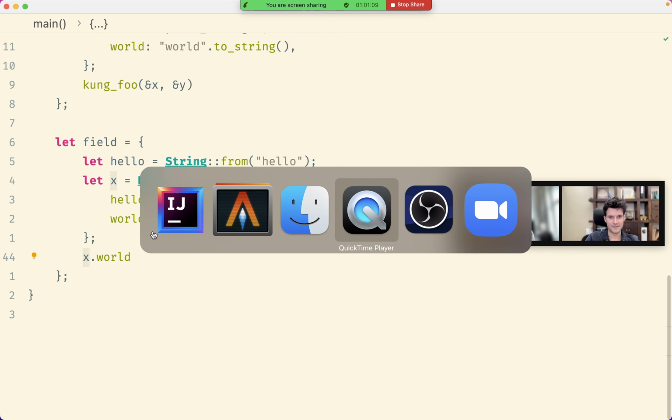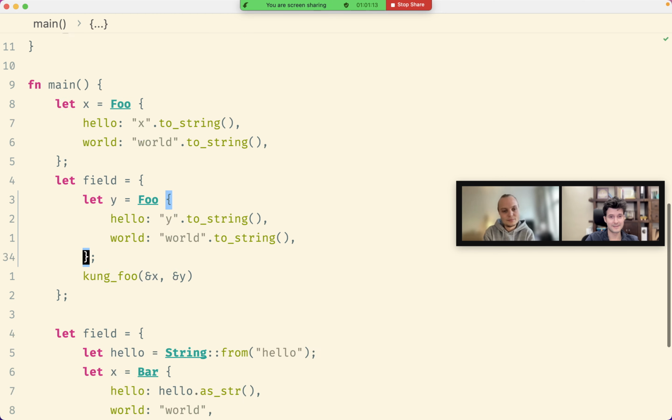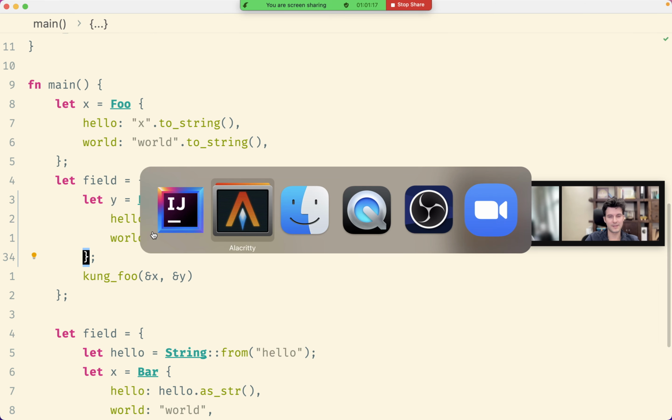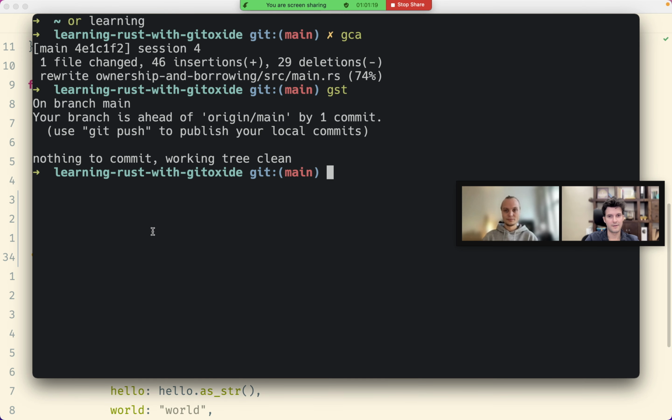All right, then let's start something new because ownership and borrowing is done, and I think the next big topic will be options and results. I think that's the next level. There's no way around it. It's everywhere.